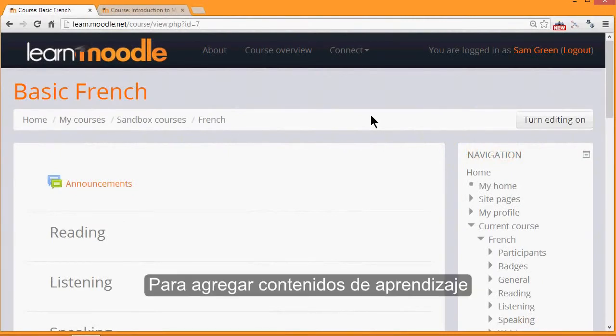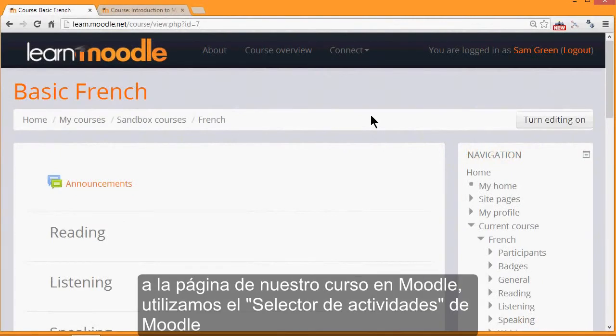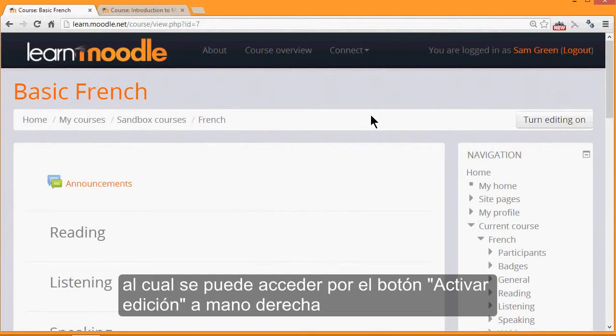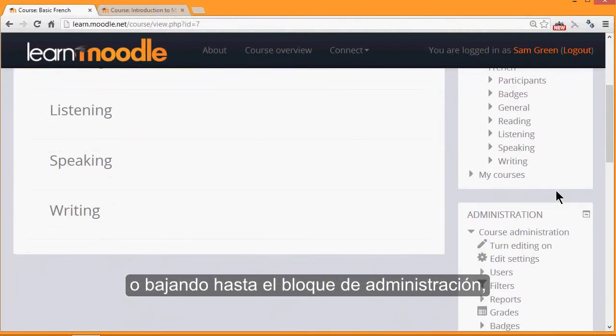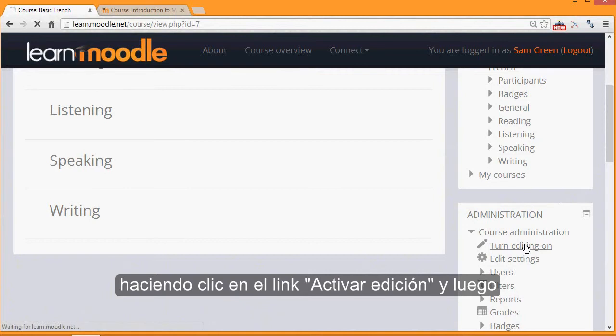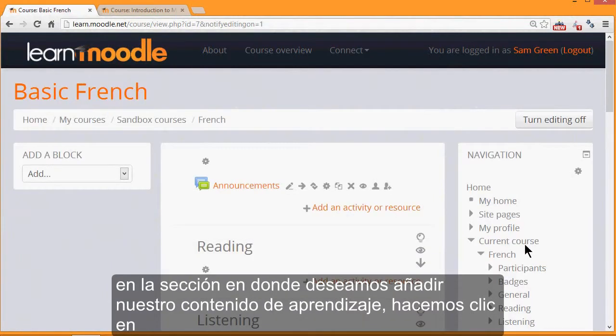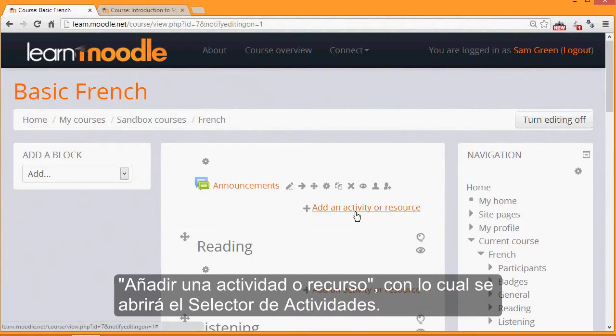To add learning content to your Moodle course page, you use Moodle's Activity Chooser, which you can access by going to the Turn Editing On button on the right, or by scrolling down to the administration block and clicking the link Turn Editing On. And then in the section where you want to add your learning content, you click Add an Activity or Resource, which will bring up the Activity Chooser.